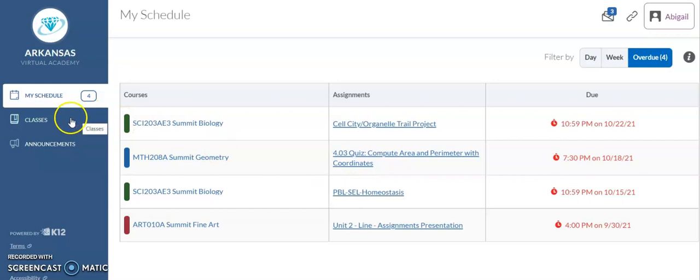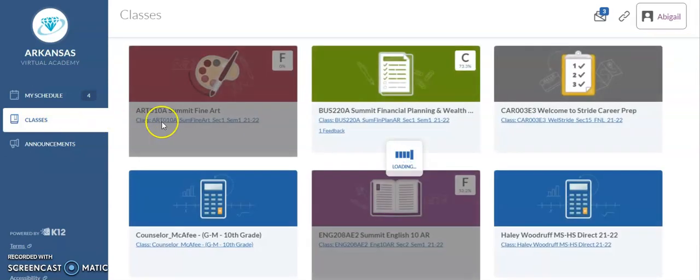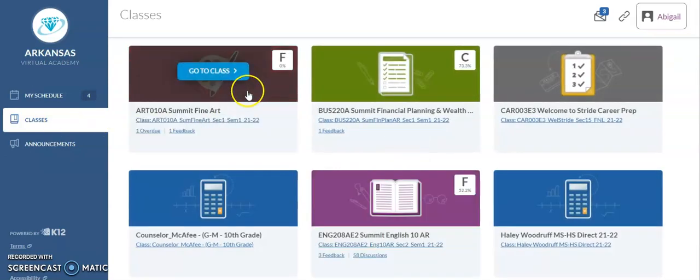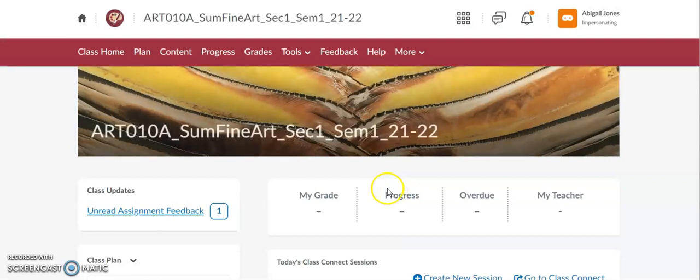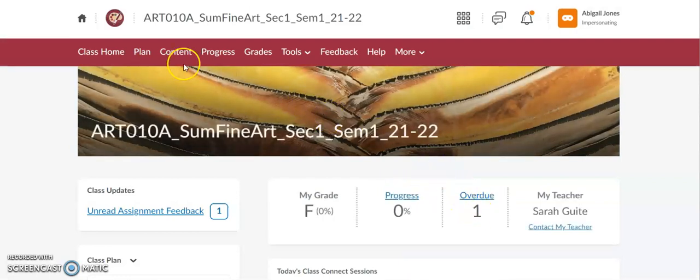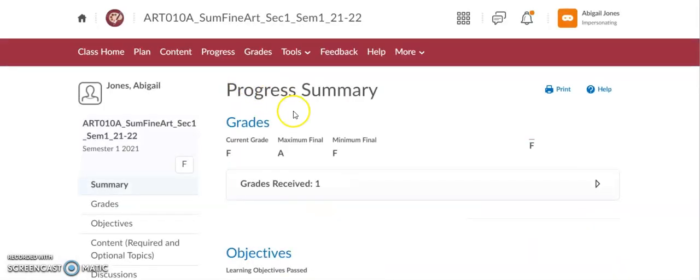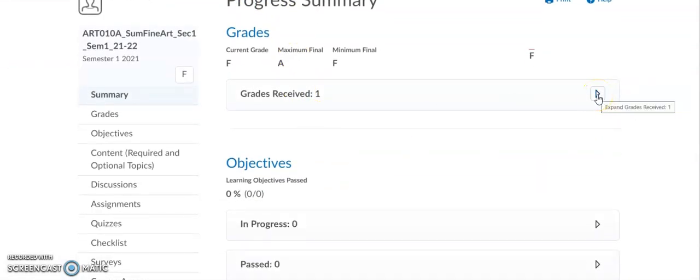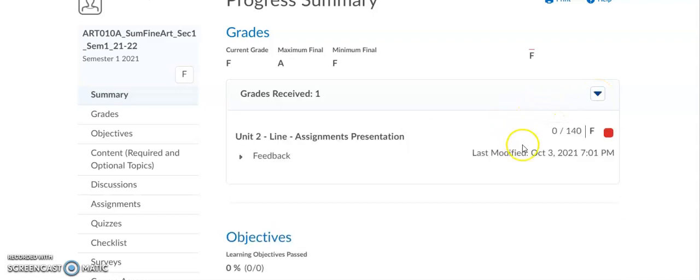I wanted to use that one as an example in her classes tab to show how she could find that, and how she could find her teacher feedback and so forth. So if she clicked on her classes tab and went into her art lesson, it's going to show 1 lesson due. You could click on the progress tab here, and that's going to show any grades received for this. As you can see, there's only been 1 lesson, and it's worth 140 points. So if she gets that completed, that's going to bring her grade up to an A.